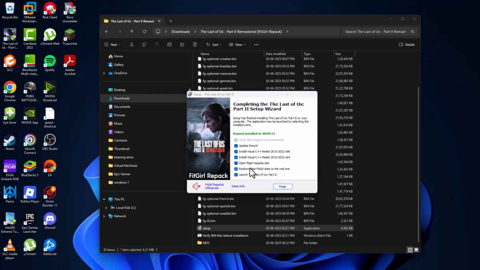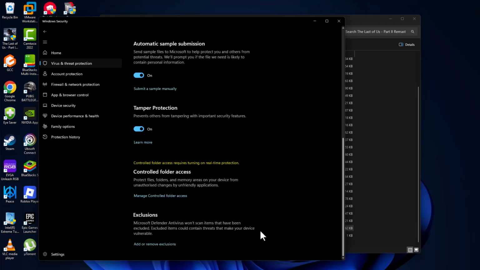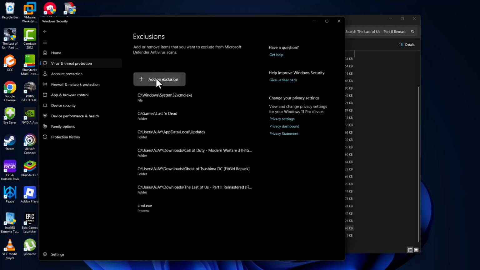After the game installation is done, you just need to open up the Windows Security we minimized before and scroll down and select add or remove exclusions and select yes. Select add an exclusion and select folder.